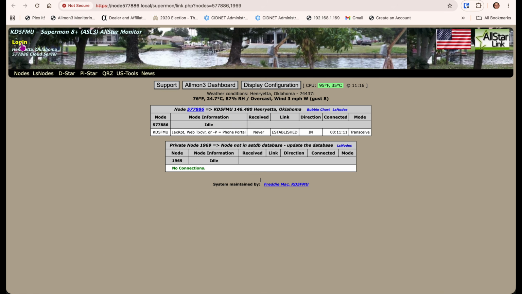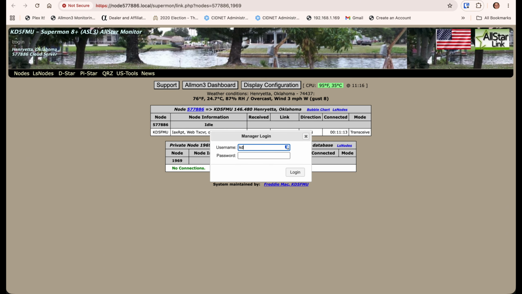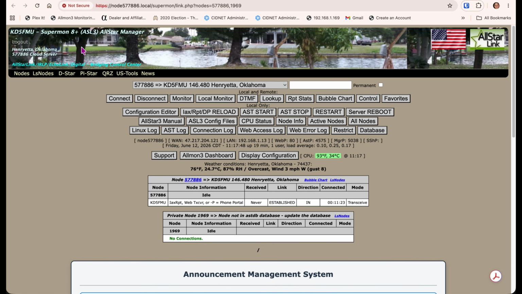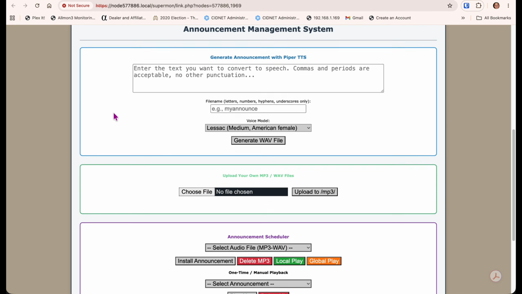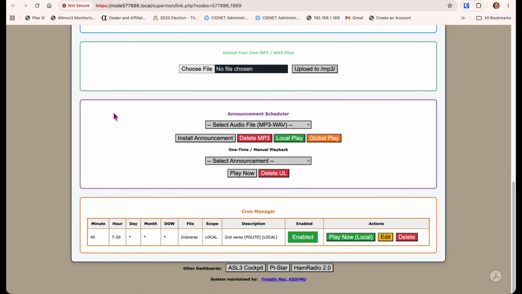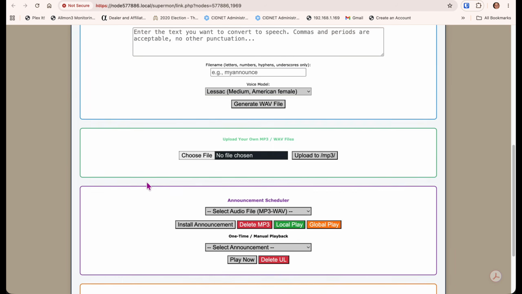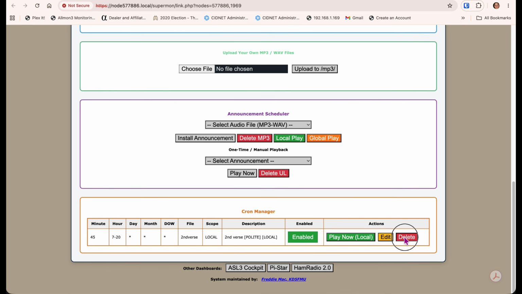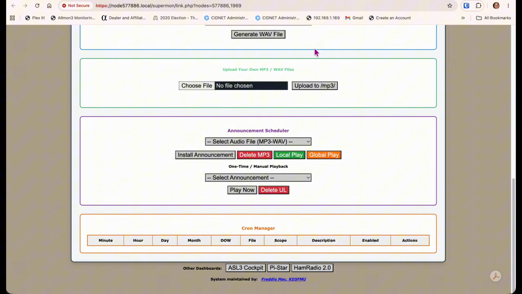All right, let's log in to our Supermon. And boom, it's all refreshed. And look here, y'all, we got us a brand new user interface right here for Announcement Manager. I'm going to delete this entry for right now because that was from a previous install. I wanted to do a clean install to show you guys everything.